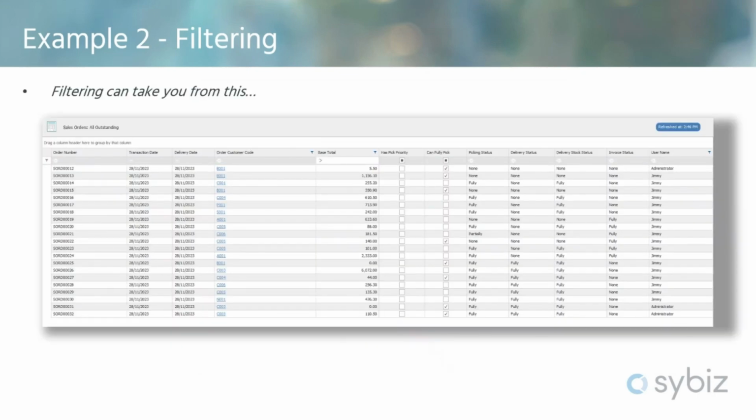I've got the sales order, all outstanding grid here. And as you can see, there's about 20, 25 rows, and that's too many for me. I don't want to see all of that because I've actually got a very specific thing in mind that I want to see.